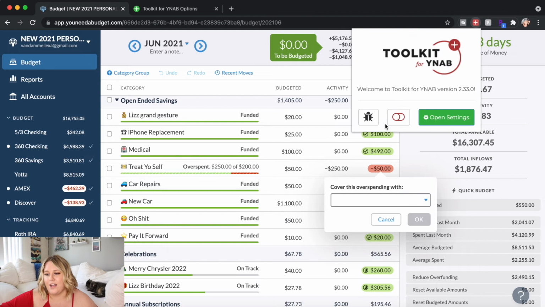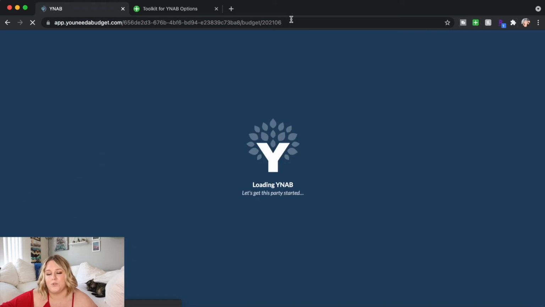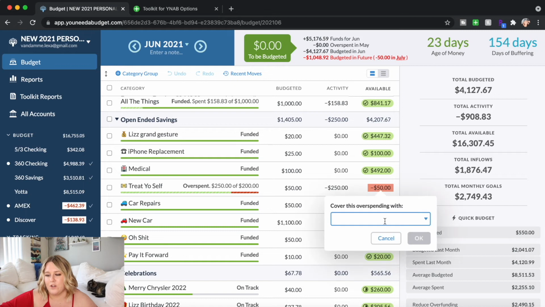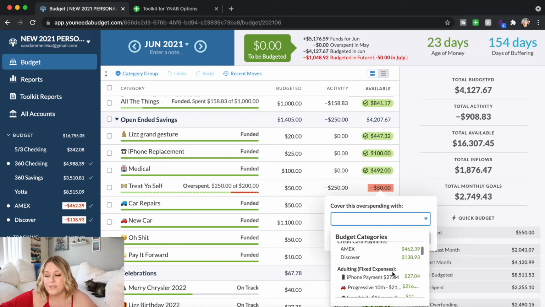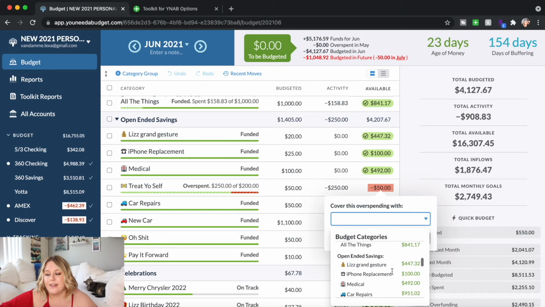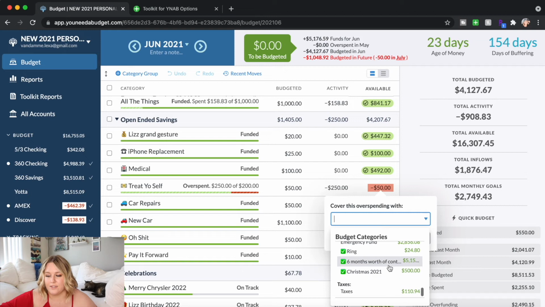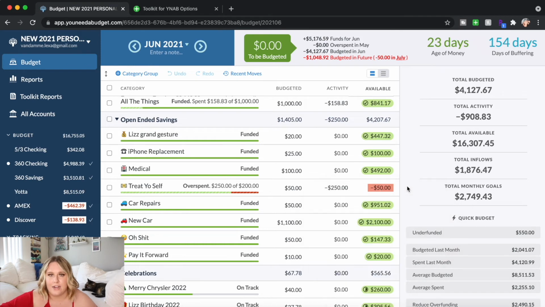Instead, if I turn on this toolkit with this setting on, when I go to cover this overspending, YNAB is only giving me categories that are in the green, meaning they have some amount of money in them that I can use to cover this overspending with. This just helps me visualize what options I have a little bit easier, without clouding it with a bunch of options that I can't actually choose from.